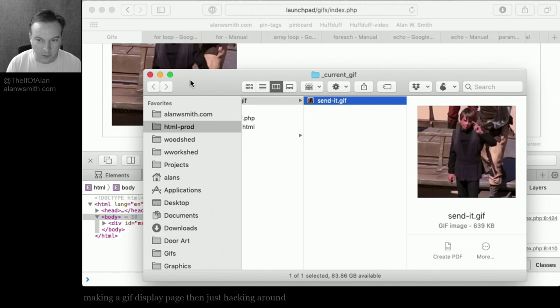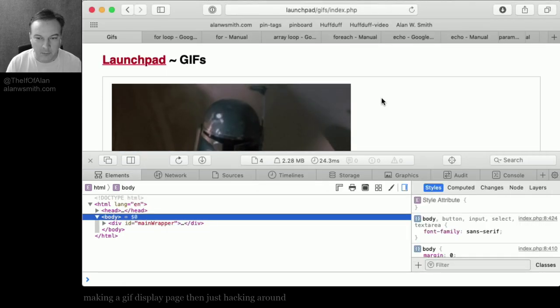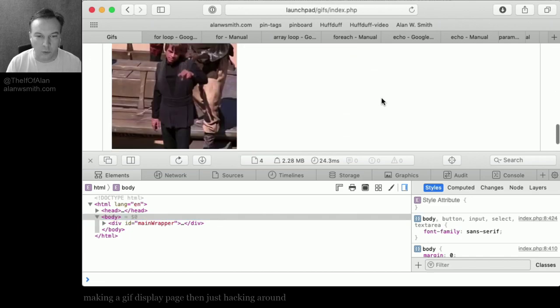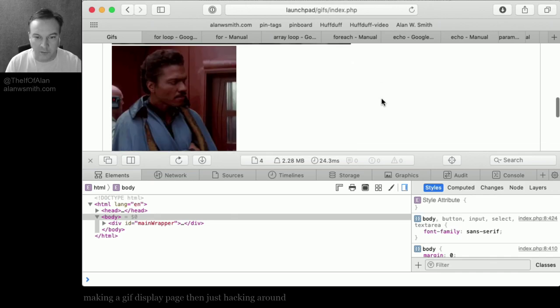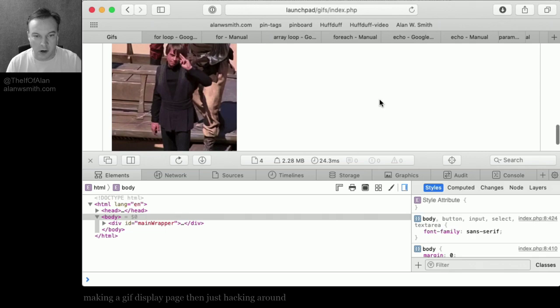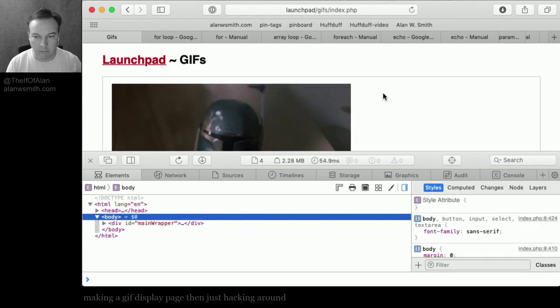Did I go too fast? Oh, there's Luke. See, sometimes there's that pause. It's pretty fast, but I think there actually is a cooldown period on launch D of about 10 seconds where if you keep firing things at it, it basically cools it off to make sure you're not just hogging resources. But let's give Boba another shot.